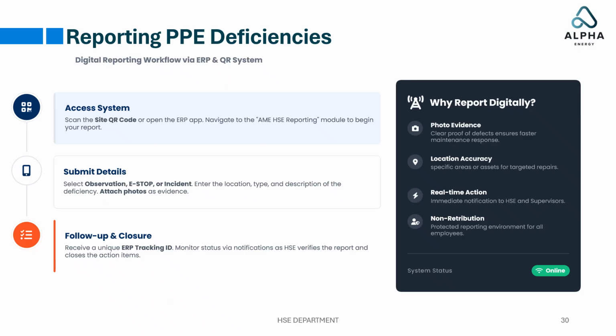This digital approach is utilized to ensure clear photo evidence for faster maintenance, precise location accuracy for repairs, real-time notifications for supervisors, and a protected, non-retribution environment for all employees.